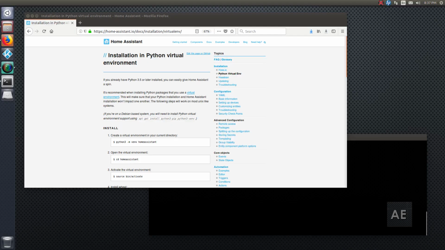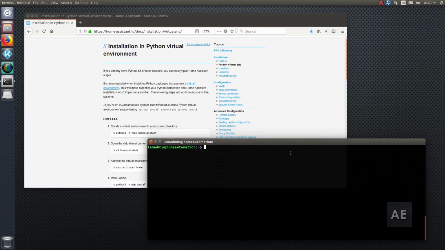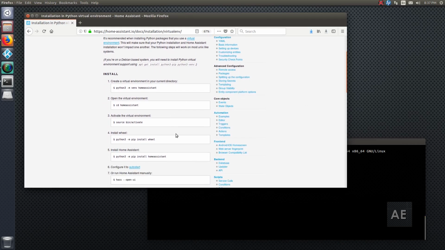To start the installation, I have gone to the Home Assistant website, which is homeassistant.io, and here you have the installation instructions to install using Python on a virtual machine. Since I already have my virtual machine set up and this is running Ubuntu 16.04, we can follow the steps here.